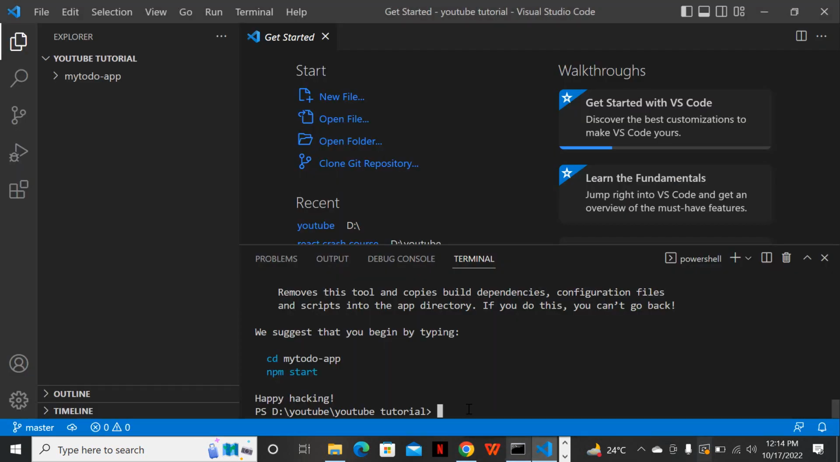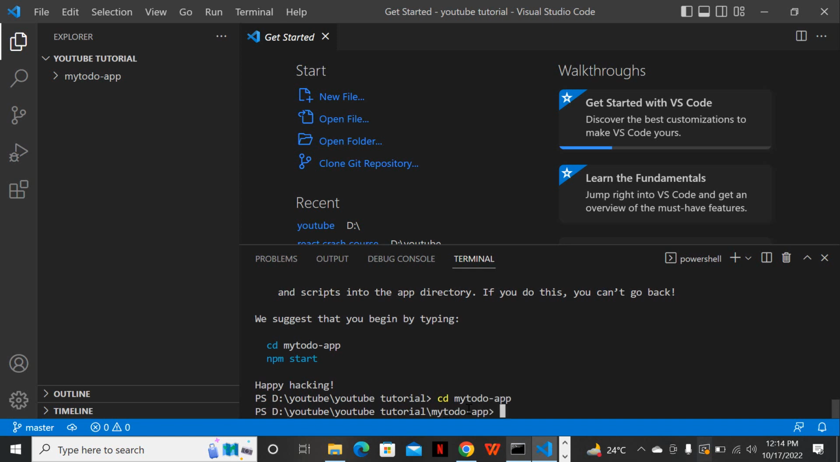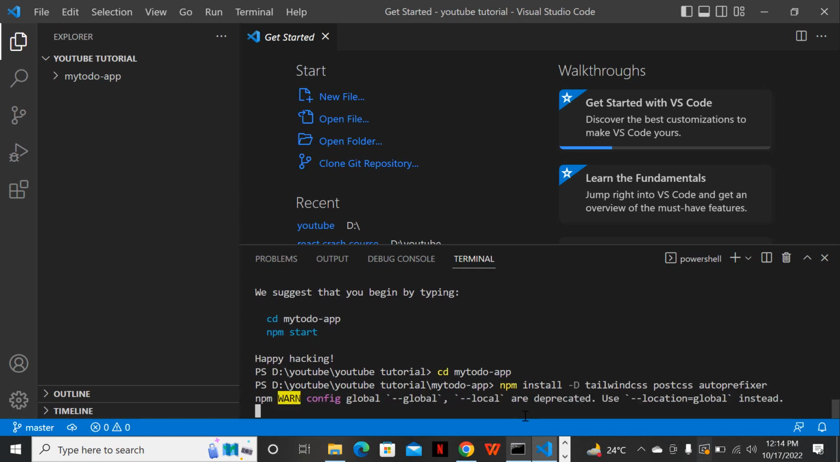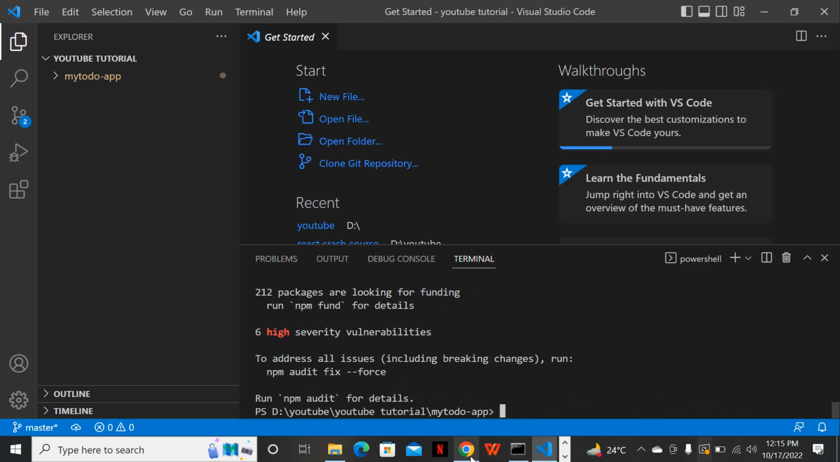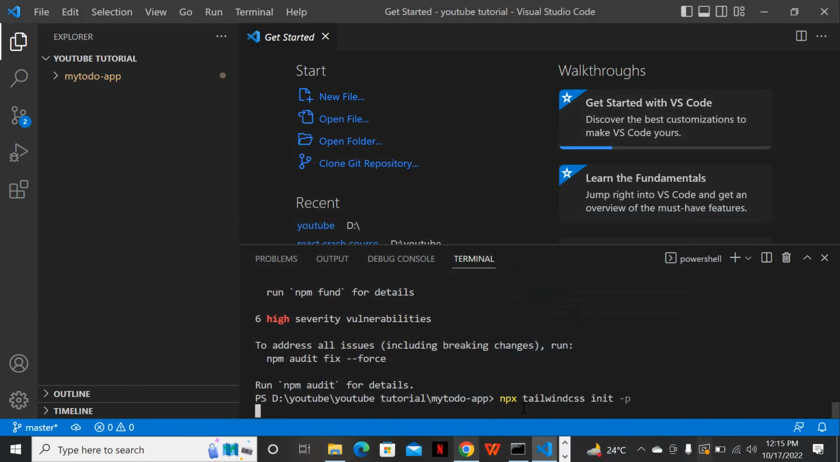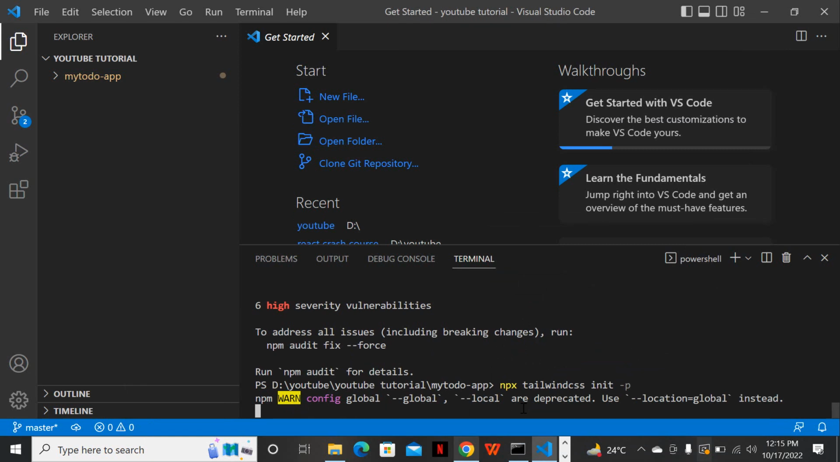But before running that command, just go into your project, cd my-to-do-app, and once you are in your repository, simply paste this command and wait for a while until Tailwind is installed. It won't take too long, it will be installed shortly. So yeah, it has installed. Now you just have to run this next command over here, and here we go. It is going to initialize Tailwind in our project.